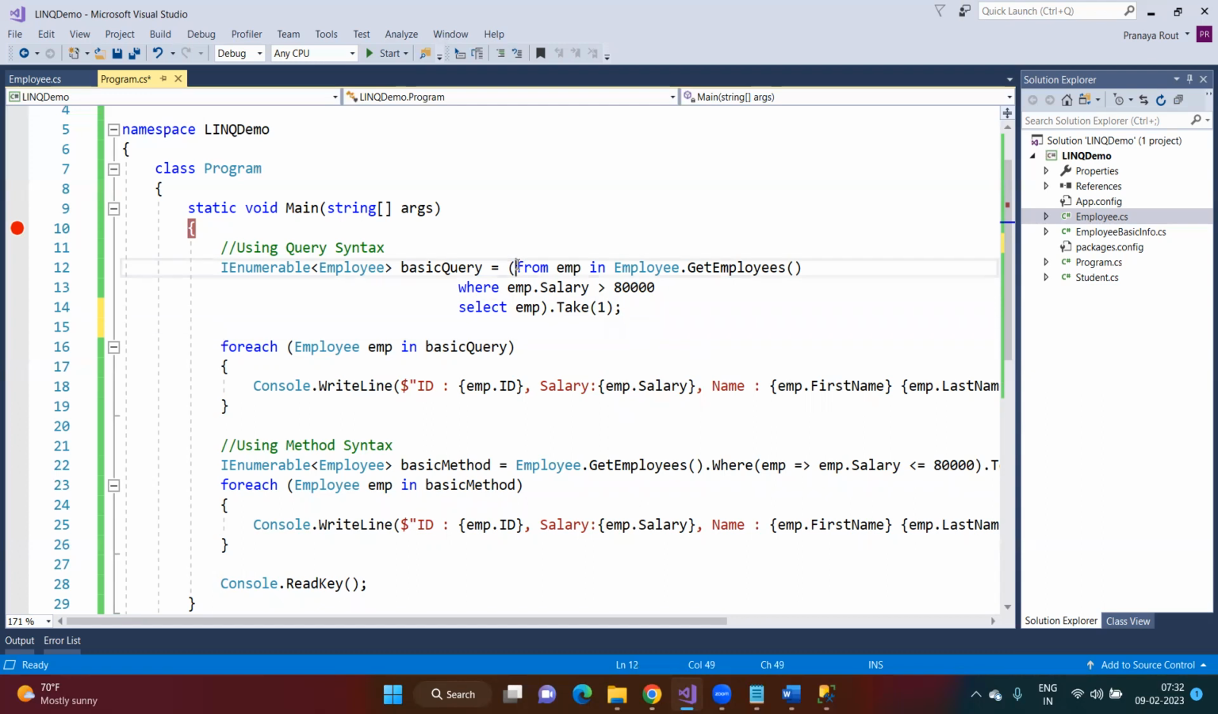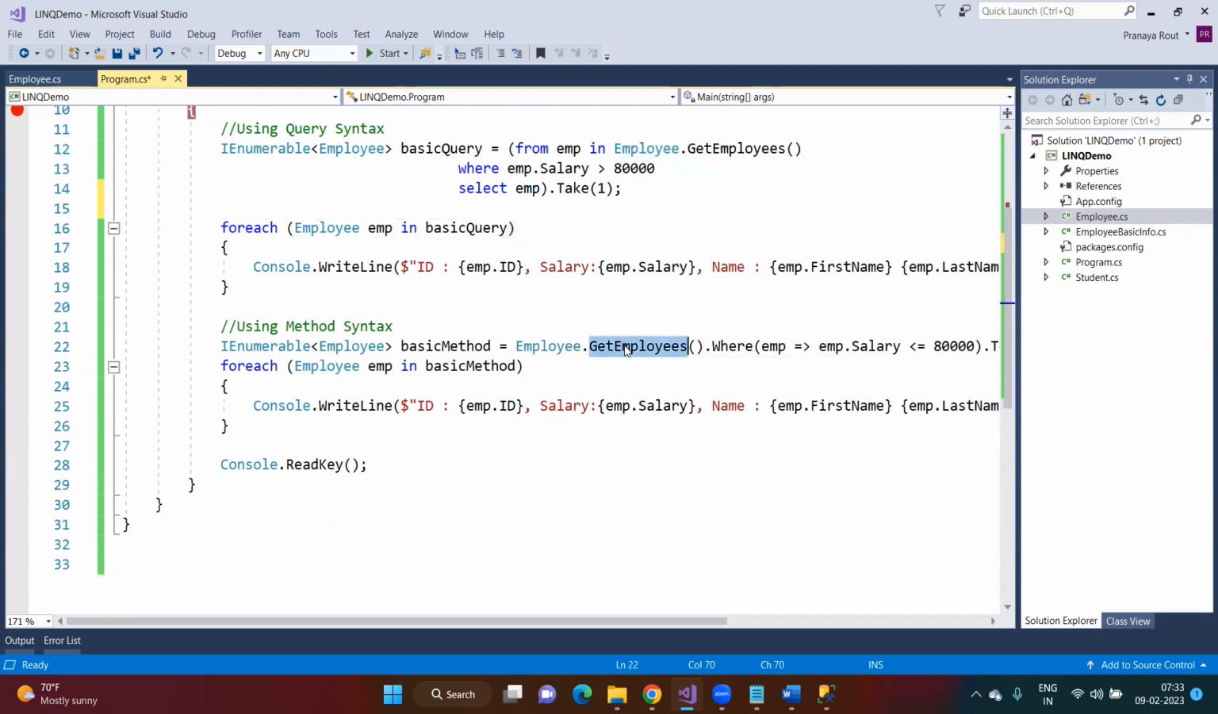So basically, you have to read the statement like this. Why am I showing both syntaxes, query syntax and method syntax? Because if you want to understand method syntax and how exactly it is working, query syntax will give you a better idea, because query syntax is very similar to SQL syntax. So in this case, you can read: select emp, emp meaning all the employee properties, from the employee data source where employee salary is greater than 8,000. You have to read it like this. And the same thing it is also doing here.